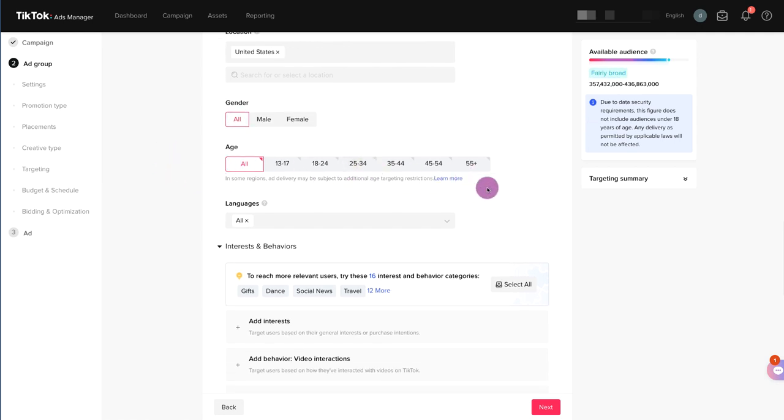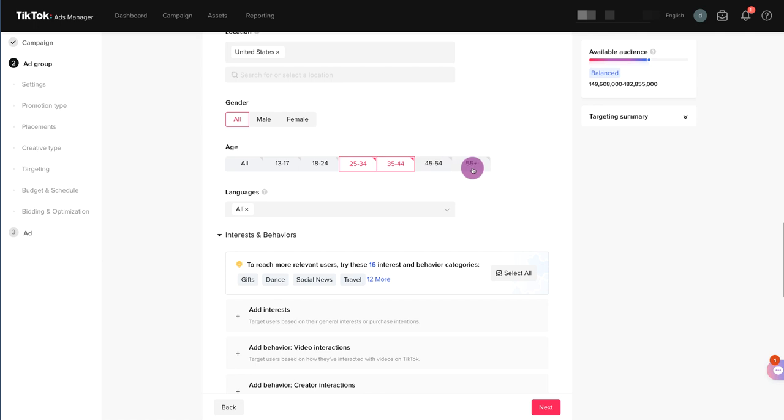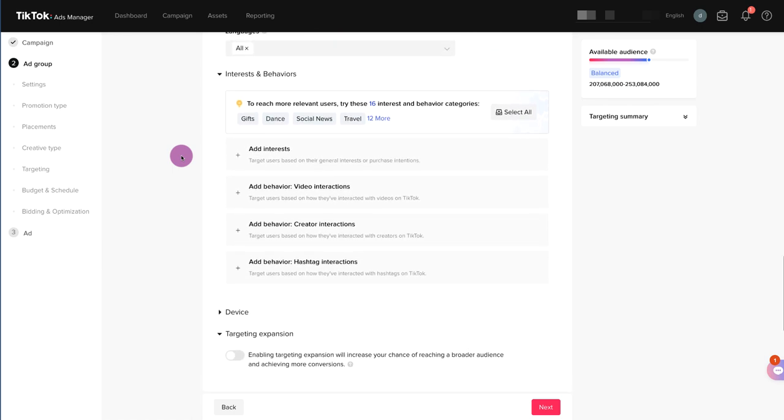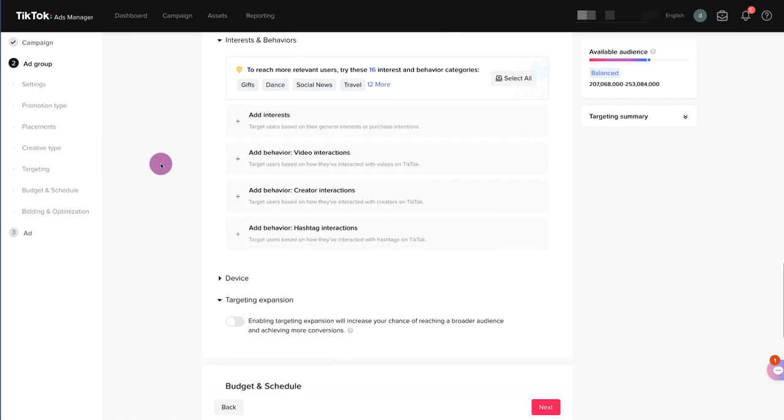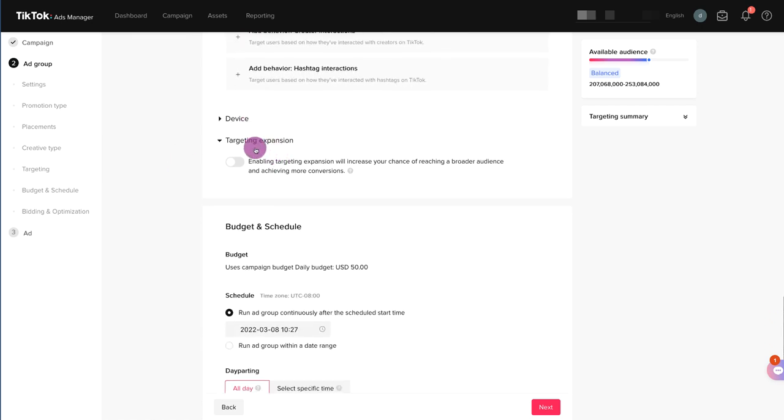I recommend always making sure you double check your demographics of your product, if it's towards an older crowd or a younger crowd. But I like to keep it safe between 25, basically 25 to 55. Select all those. And then scroll down here. This is where you're going to select your interests and your behaviors, all your targeting and your hashtags and stuff. I'll leave it up to you to do all that. Your devices, I leave that alone. Targeting expansion, I leave that alone.